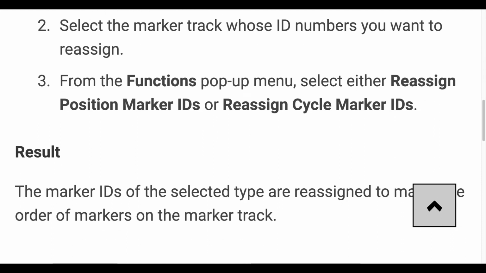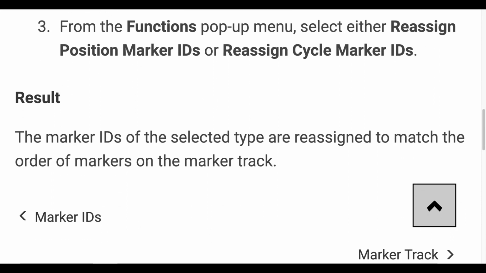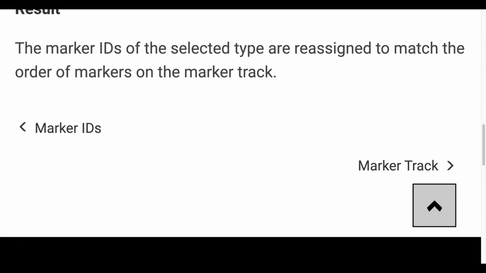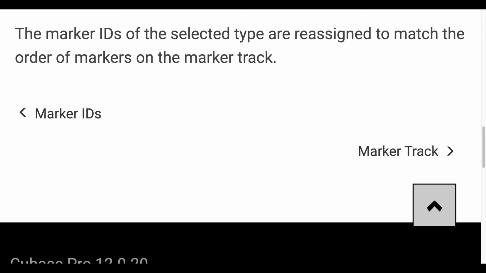Select the marker track whose ID numbers you want to reassign. From the Functions pop-up menu, select either Reassign Position Marker IDs or Reassign Cycle Marker IDs. Result. The marker IDs of the selected type are reassigned to match the order of markers on the marker track.